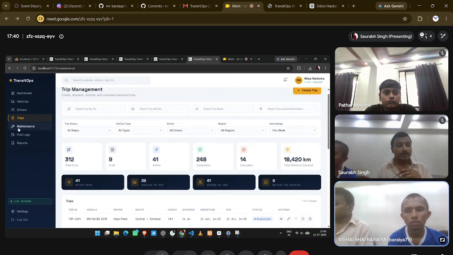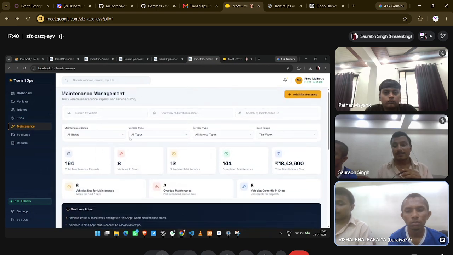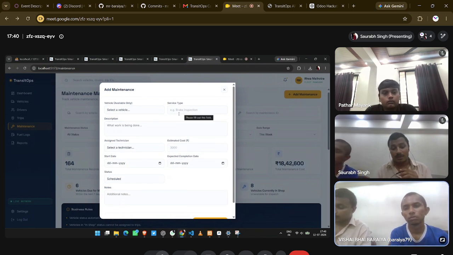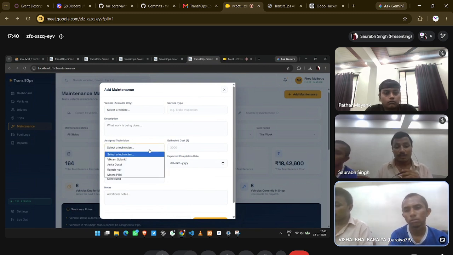Then maintenance is mainly handled by the safety officer, and here we have all the things: whether the vehicles and all things are working or not, what we maintained the last time, whether it was the brake or a tire. Technicians, which technician it was, date, time, and all the stuff is there.